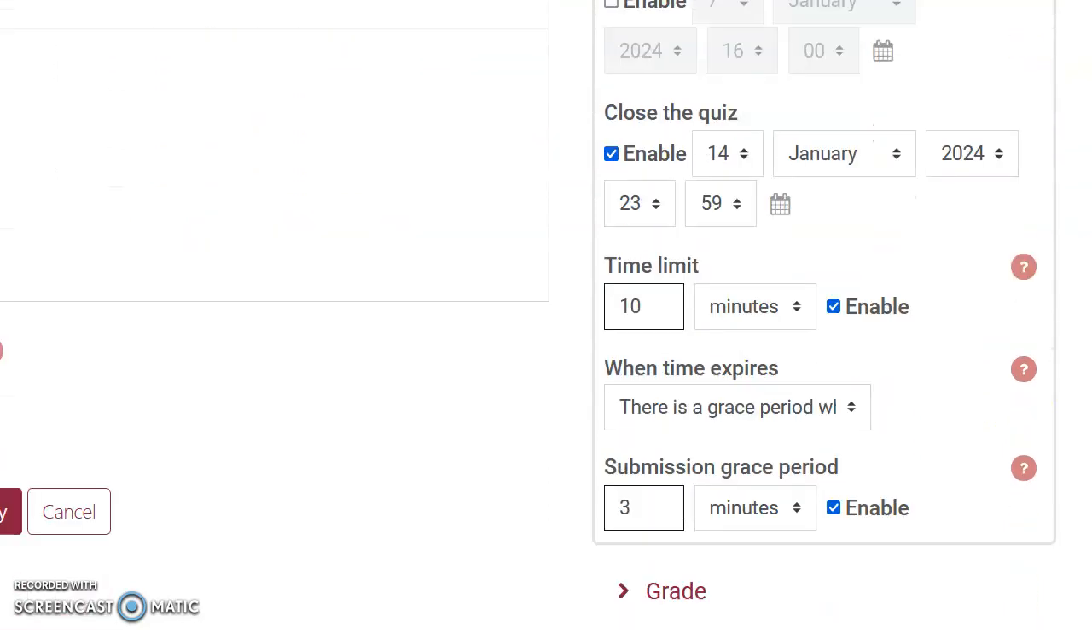Now, I can set the time limit. I have 10 questions. It's set for 10 minutes. And you just enable this and put whatever you want. When the time expires, I set mine up with a grace period, so it doesn't just completely close. You have 3 minutes from the time it says it's closing to finish it and then submit it.